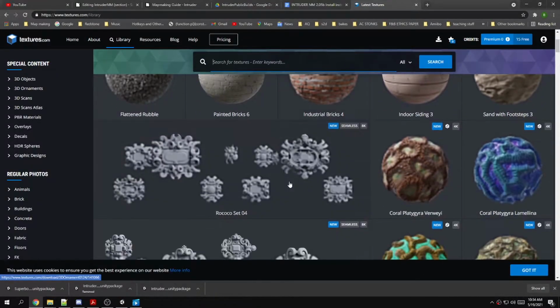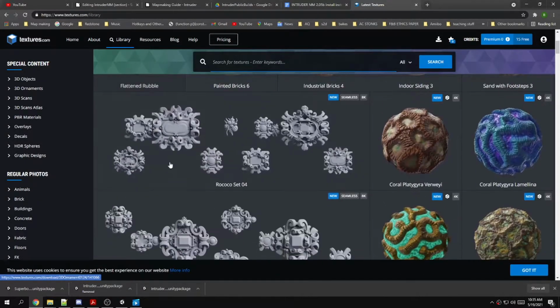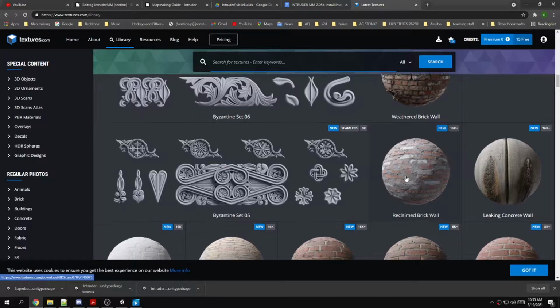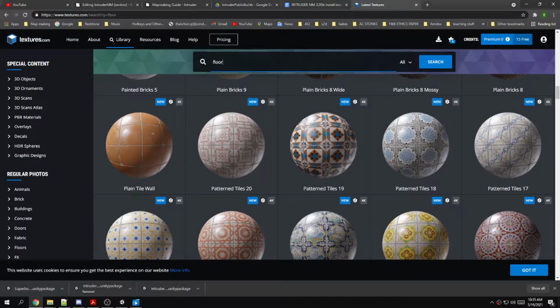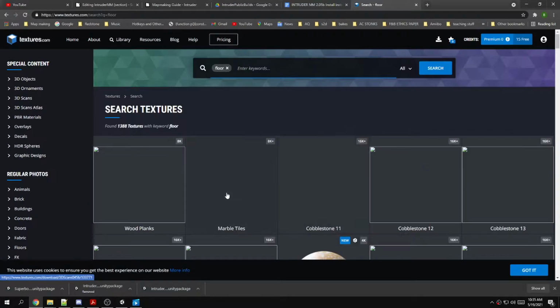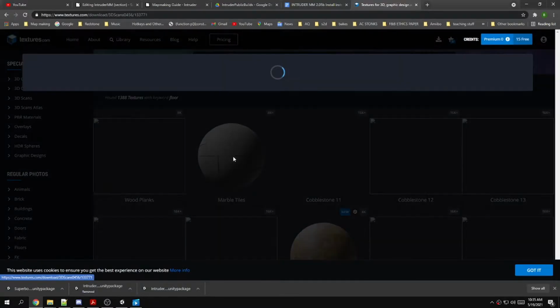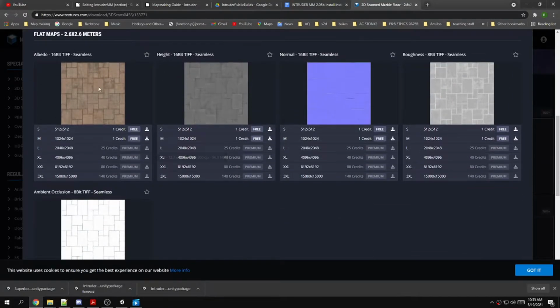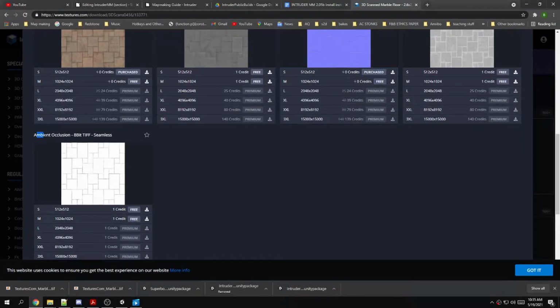So now I'm going to show you how to add custom textures. I'm on textures.com, which is the recommended place to get textures from. I'm going to look for a floor texture. I see these pretty nice marble tiles. So there's the preview. You're going to want to download the albedo, the normal, and the ambient occlusion. You don't need to download the ambient occlusion, but if you want your map to look nicer, I guess you can.